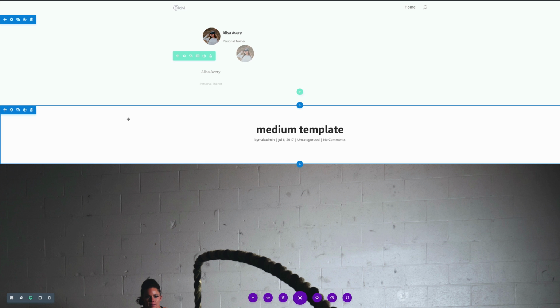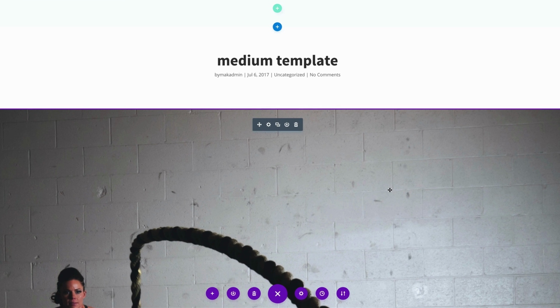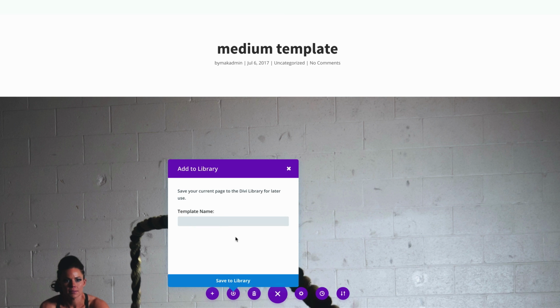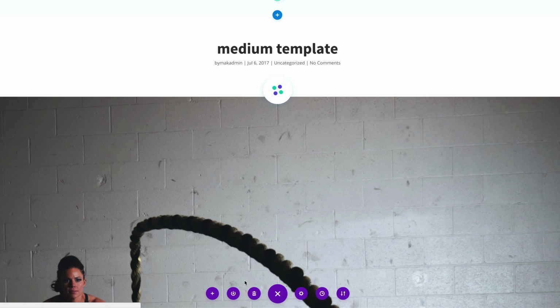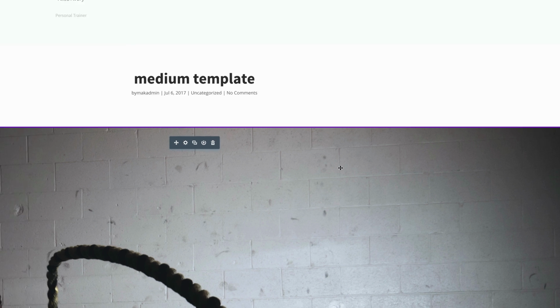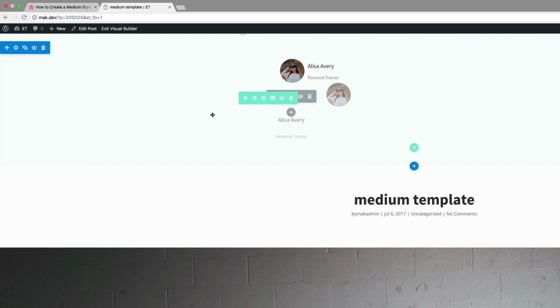So finally, all we have to do now is to save this to the library. I'm going to come over here to the bottom of the page and then click this icon here. This allows us to save this template to the library. So I'm going to call this template Medium blog post template. Click on Save to Library. So let's save this and exit the Visual Builder, and I'll show you how you can apply this when you want to create a new post.